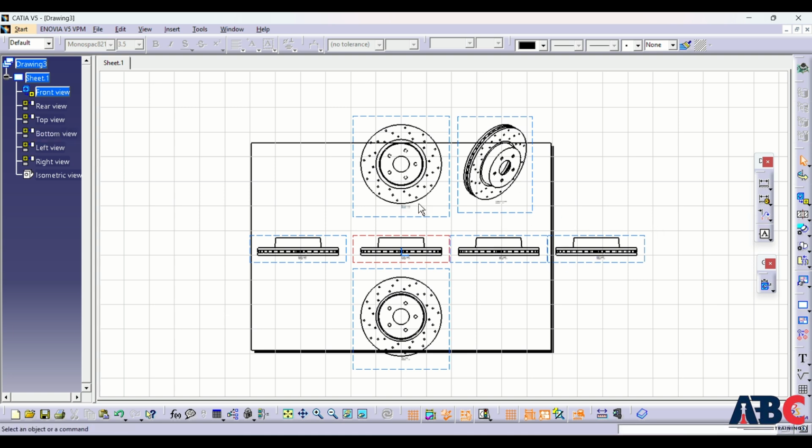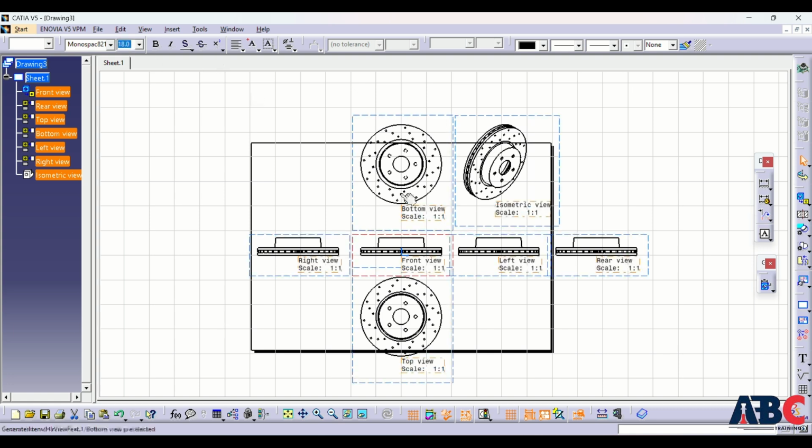Now I am selecting text. I am increasing the size of the text. From here you can increase the size. You can see here, this one is the bottom view, scale is 1:1. This one is the isometric view. This one is the right view. This one is the front view, left view, rear view, and the top view. You can see the isometric view is there. All these views are present here.